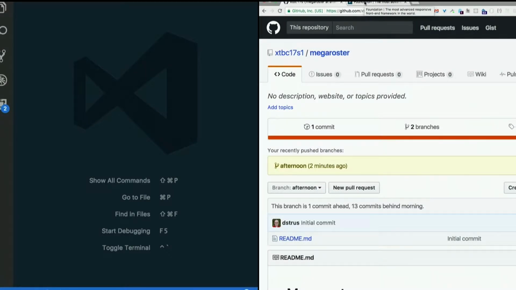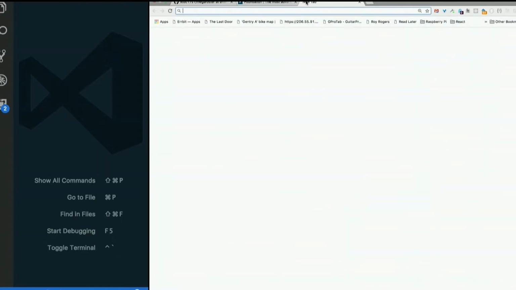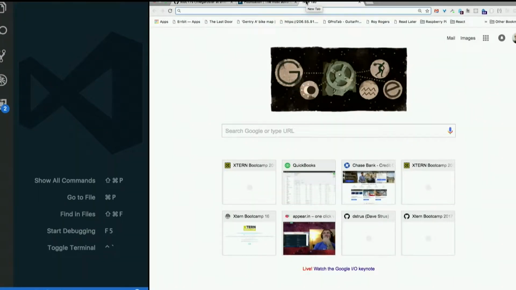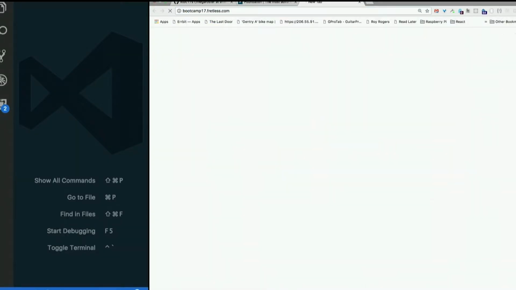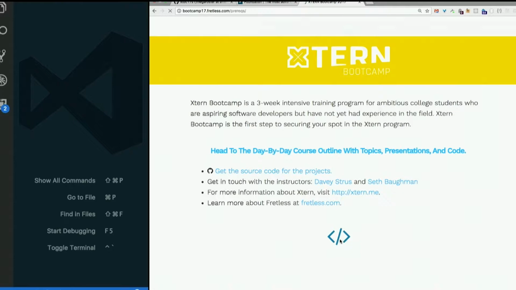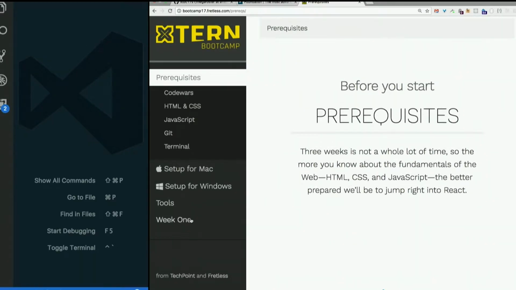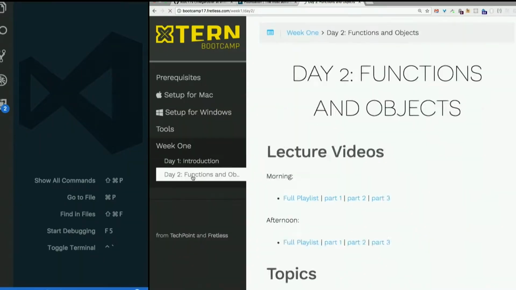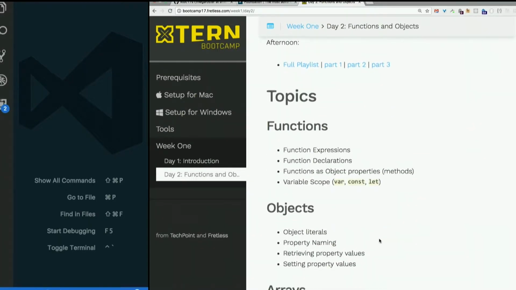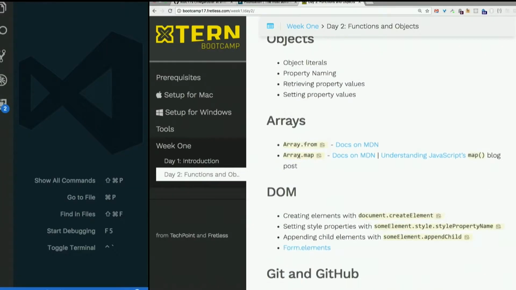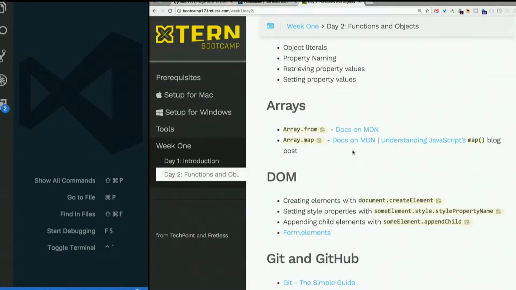If you haven't been checking the website every day, by the way, the homework is always posted there. There are notes about what we talked about in class. There are links to the videos and stuff like that. So it's not just the prereqs and stuff. If you go to week 1, look at day 2, you'll see the lecture videos, all the topics we talked about, including sometimes links to the documentation on those topics.